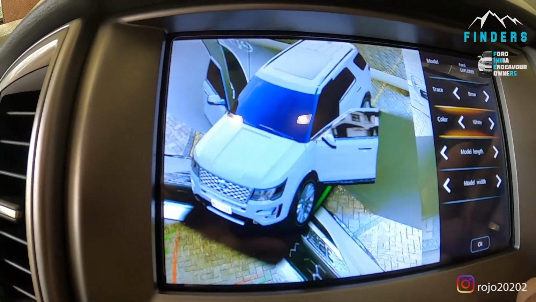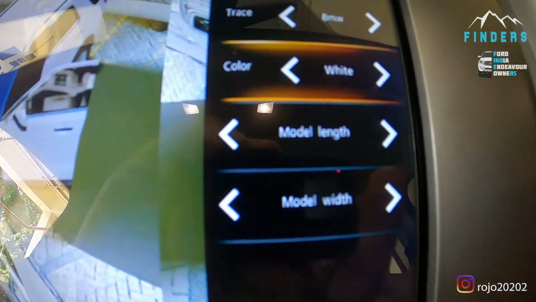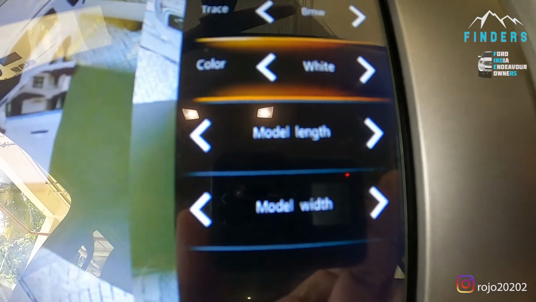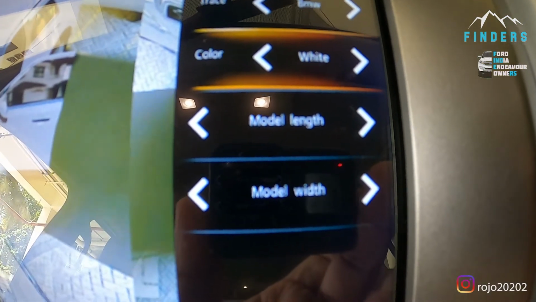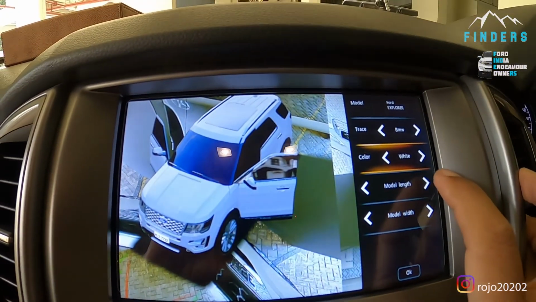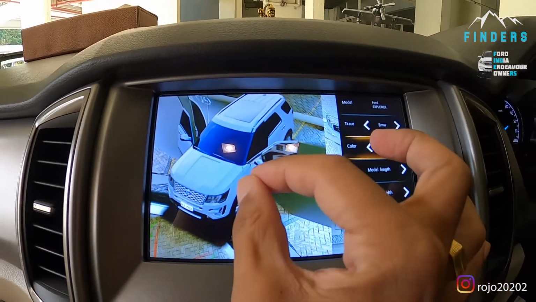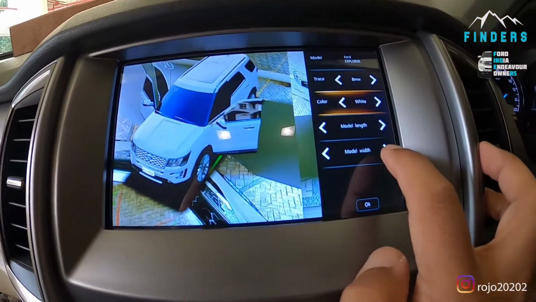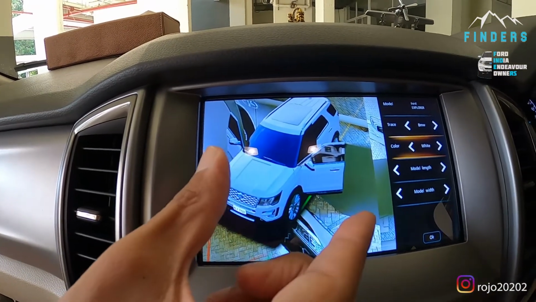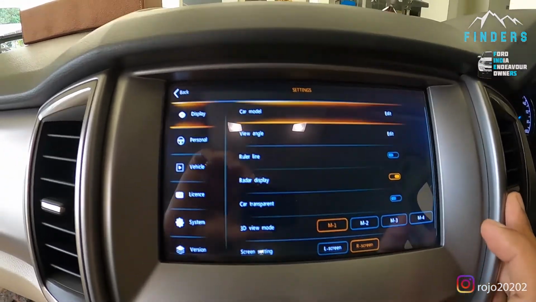All right, the last two are model length and model width. As you can understand, the car which we are seeing on the screen is an imaginary car. So to adjust the length and width of this imaginary car, you can play around with those things. This is handy when you have parked your car next to another car, so you can get a comparison.